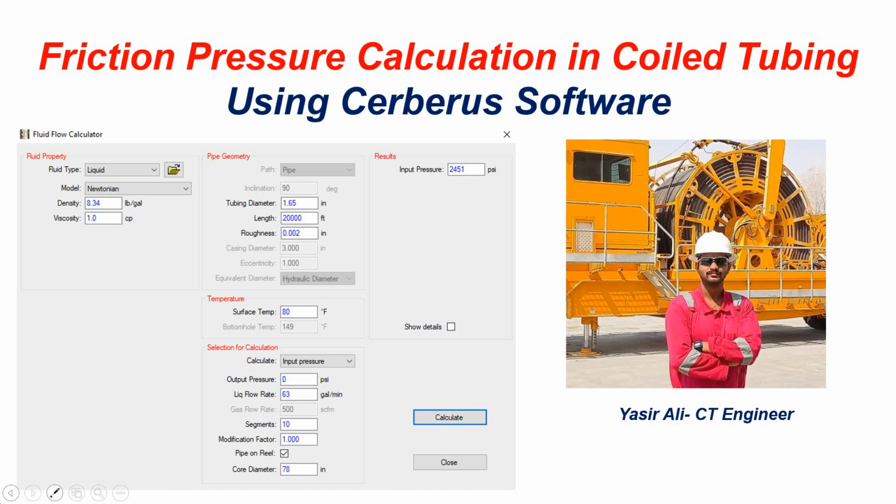Here in this tutorial we'll discuss how to calculate friction pressure loss in a coil tubing using Cerberus software, which is a modeling software for coil tubing. We know that the friction pressure is very important, because it is used in all our hydraulic calculations and hydraulic designing. So let's see how to calculate this pressure loss with the help of Cerberus.